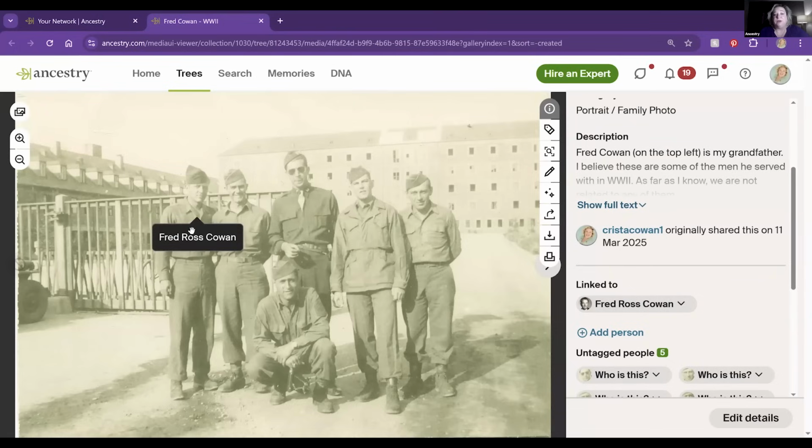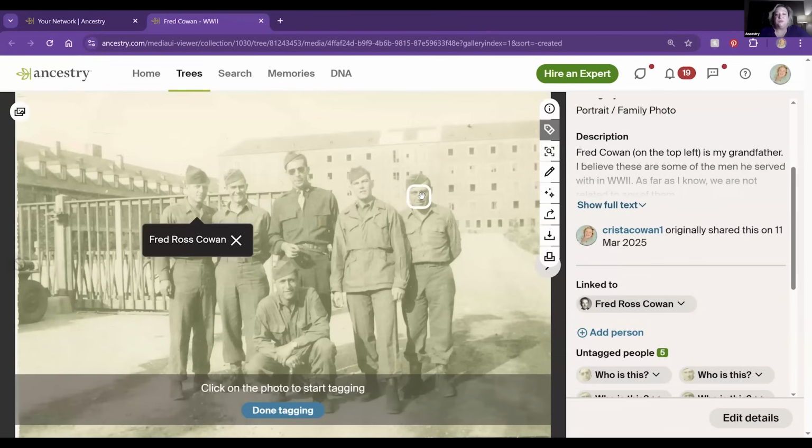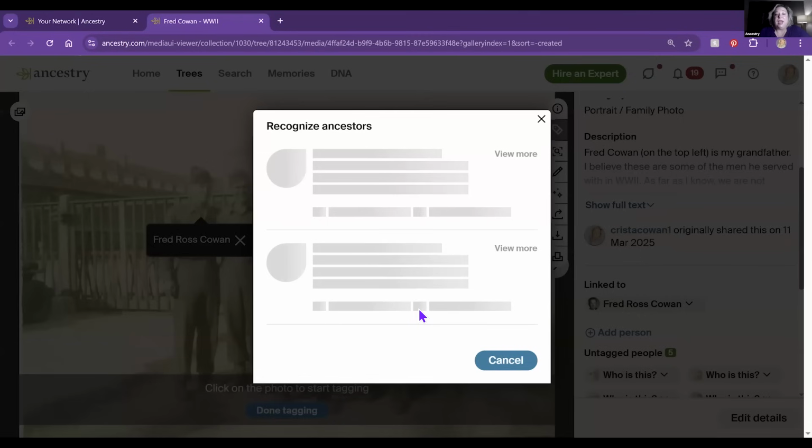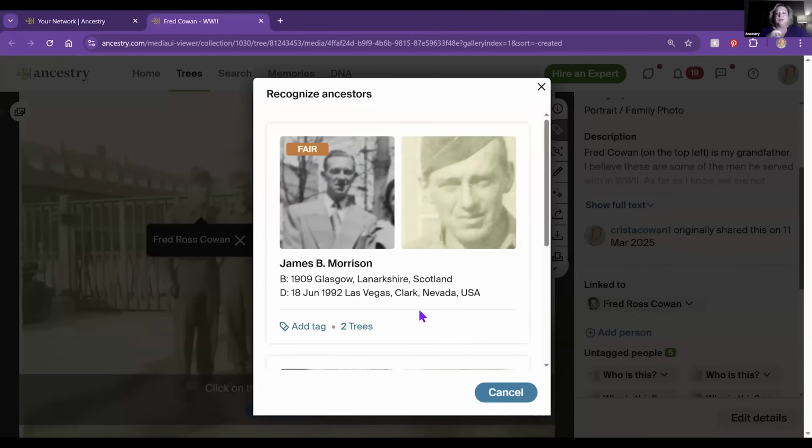And so you can see when I hover over him, it pops up that little tag. Now, I haven't yet identified any of these men in this photo. So that's one of the new features on Ancestry: when I hover over their faces, I get a little "Who's this?" And again, this is a new feature on Ancestry, you can use this recognize ancestors feature, and it will look on Ancestry to see if we have suggestions for who we think this might be.